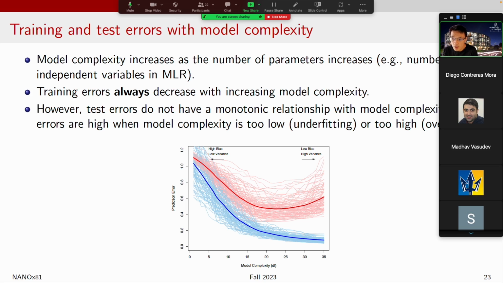So one thing to always remember is that as you increase the model complexity, training errors always decrease, okay? If you can fit a set of data points to a straight line, you can always fit the same set of data points to a power 2 polynomial, and your training error will either decrease or stay the same, okay? However, test errors do not have a monotonic relationship with model complexity, right?